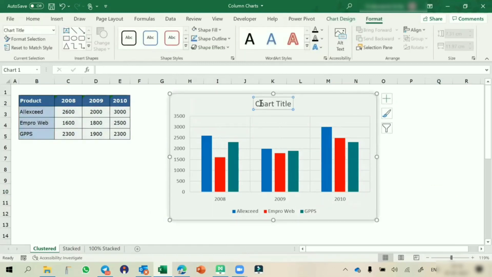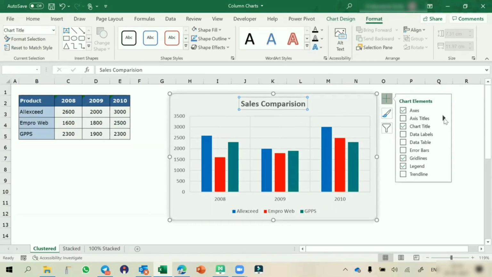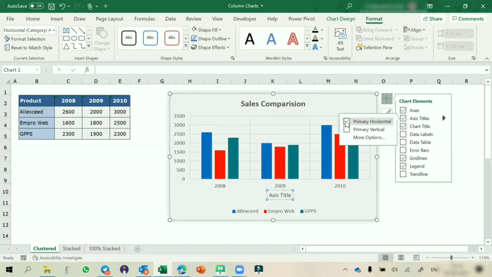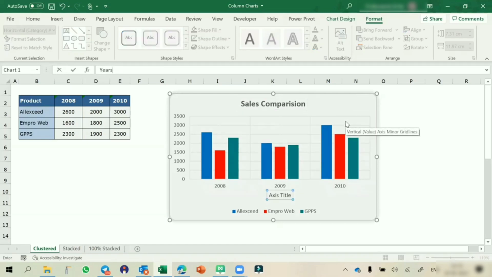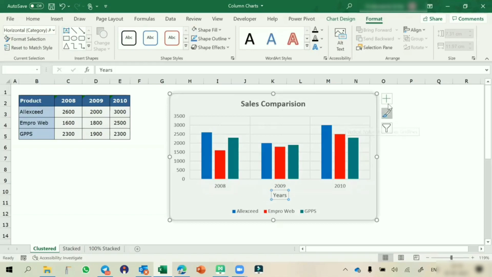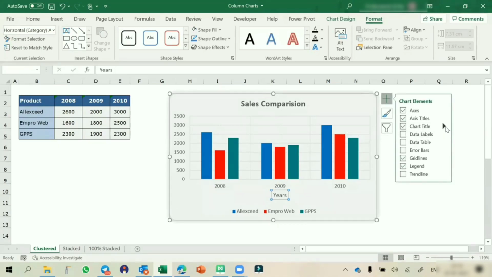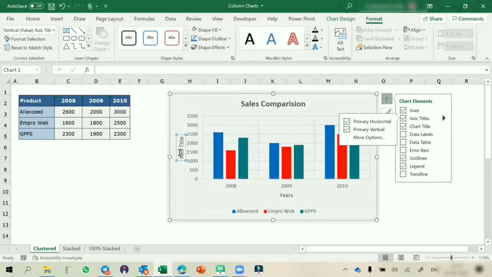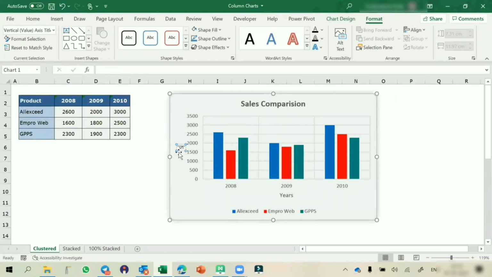This is the chart title. Let's say Sales Comparison. We can add an axis title also. Axis title, horizontal. Let's say Years. We can do Years. Even I can go with this one. Axis title, vertical. I can go with Sales.